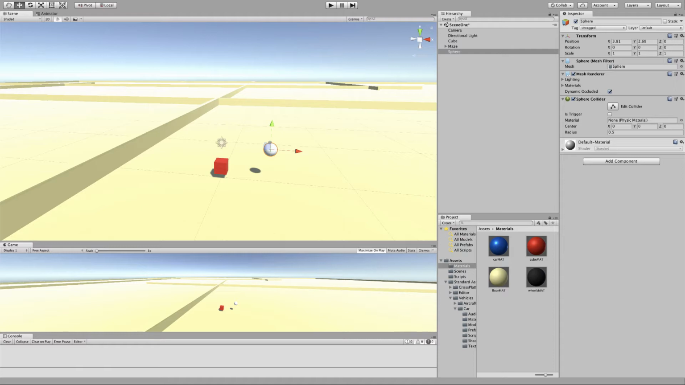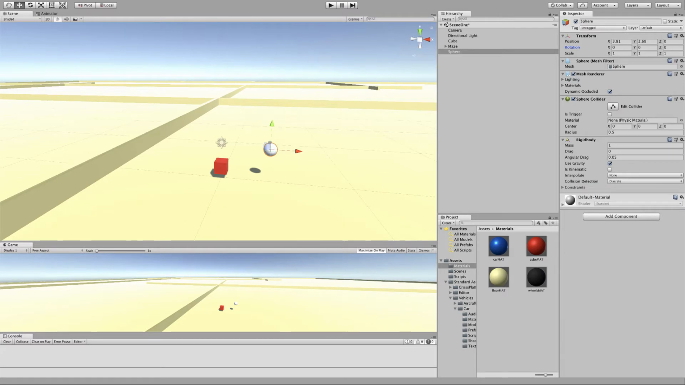automatically. So the way that we can do that is to add a component in our inspector by choosing Add Component. And we can go to Physics, Rigid Body. Now that has added simple physics to our sphere.